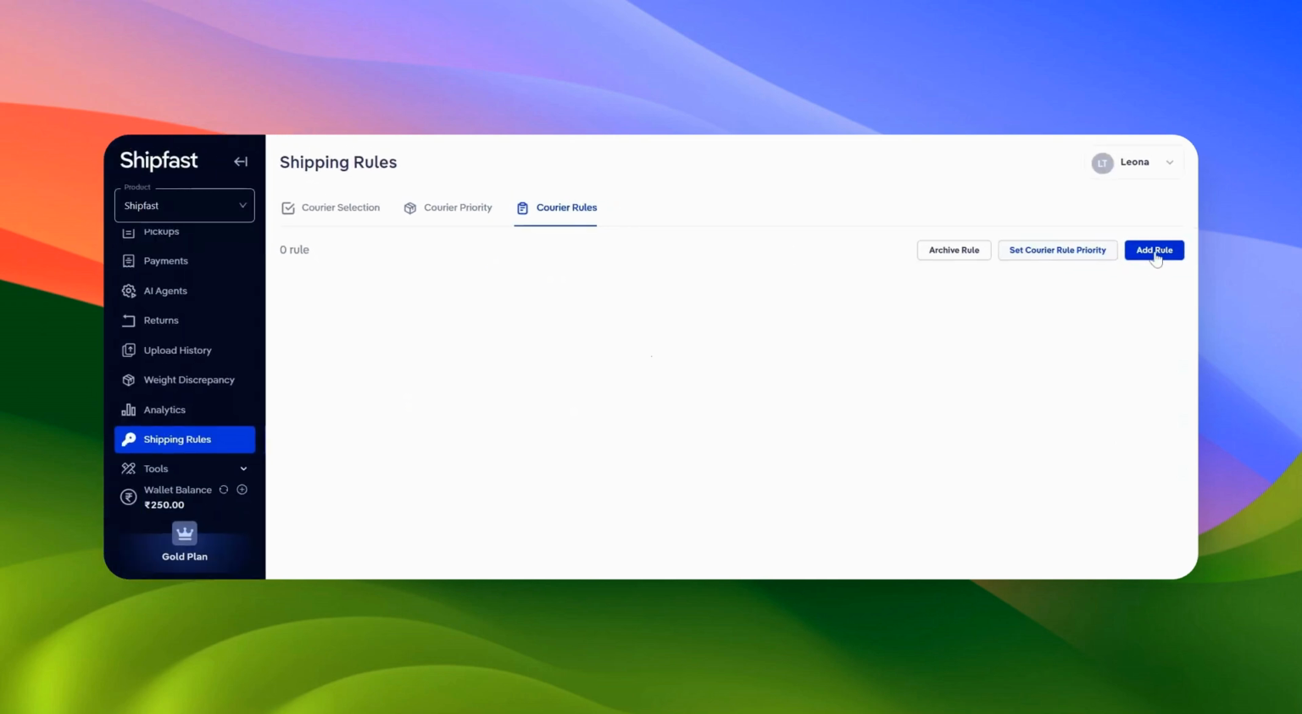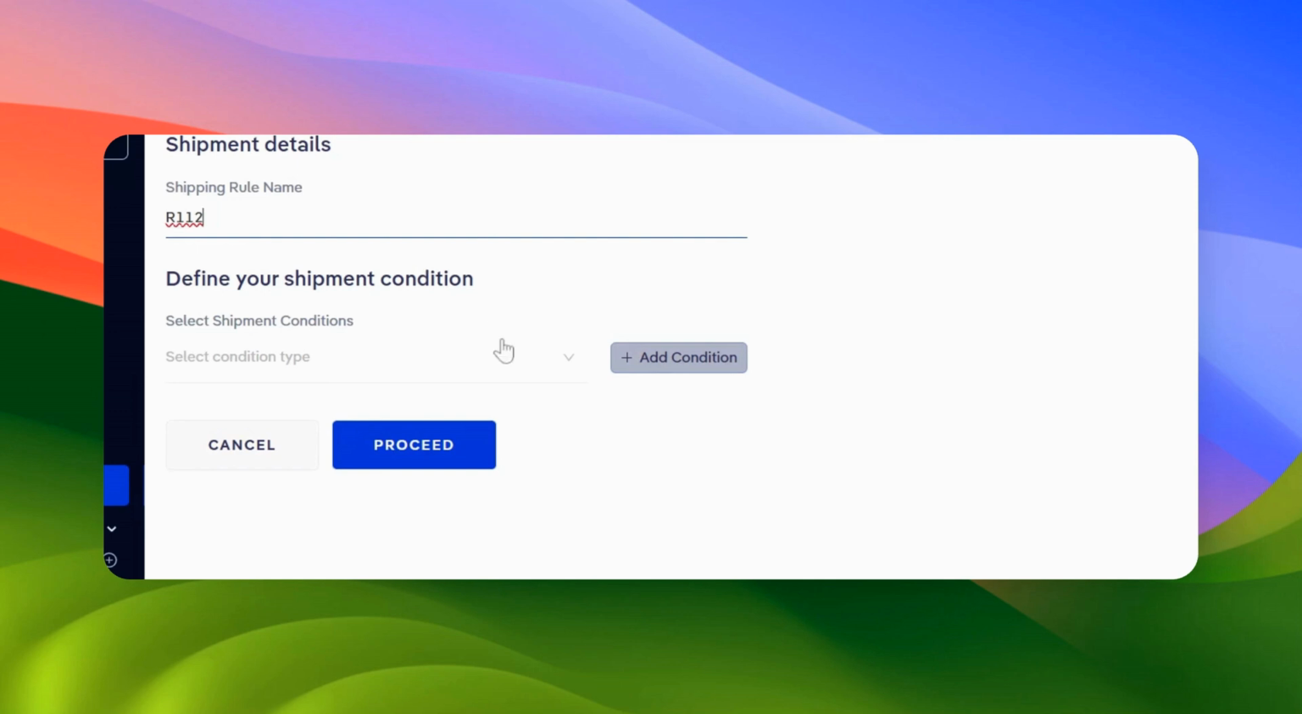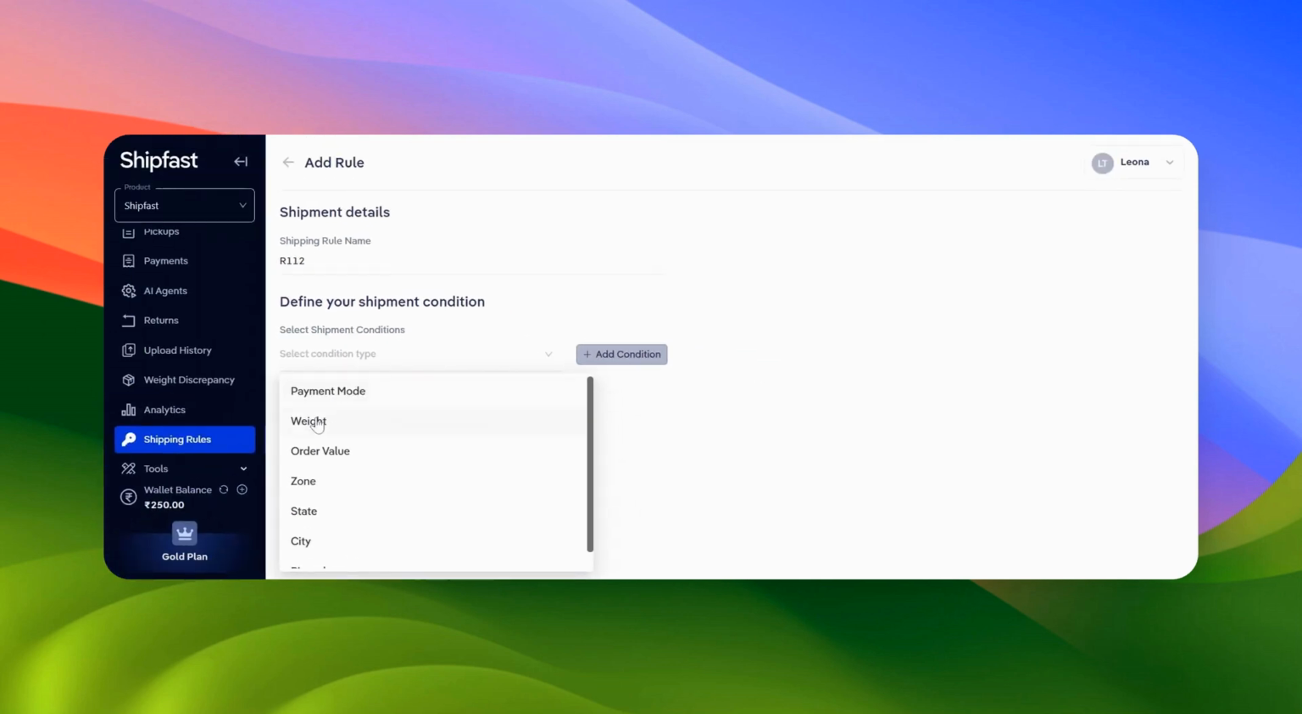You have the option to add your custom rules. To set up a rule, click on Add Rule. Give your rule a name, and then choose the conditions you want to apply.